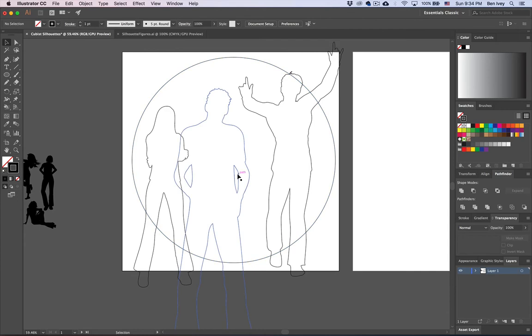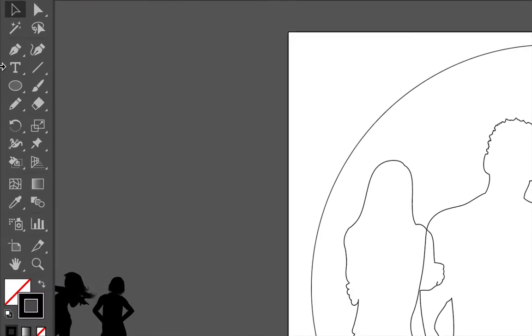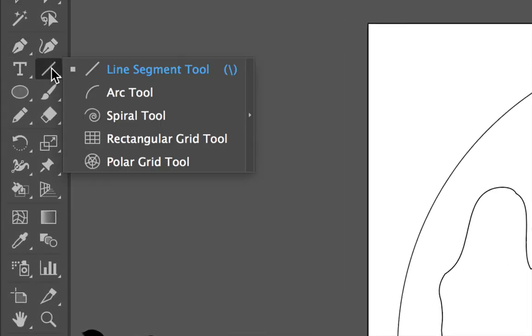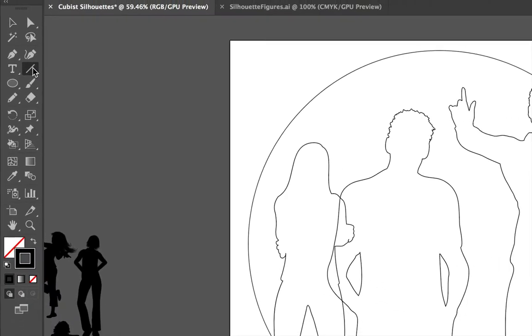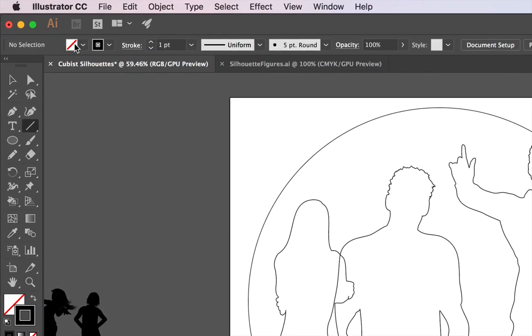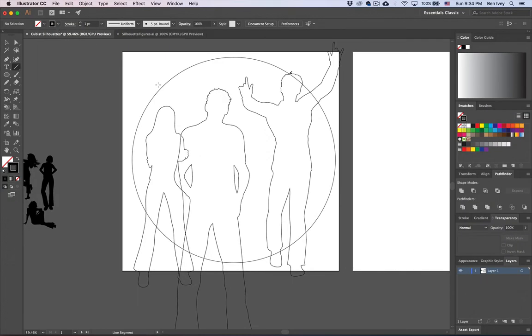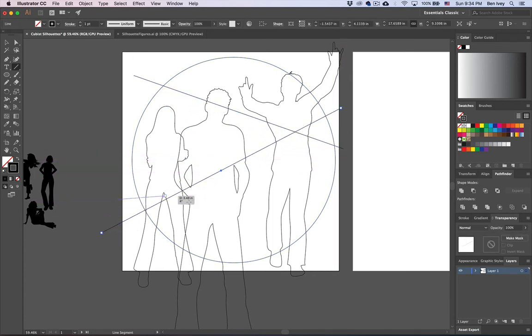For this first illustration, I want you to use the line segment tool to slice up your entire circular composition. The line segment tool can be found at the top of your toolbox. We're going to set our fill color to be none and our stroke color to be black. Click and drag through your circular area and create a series of lines that dissect and cut your entire composition.